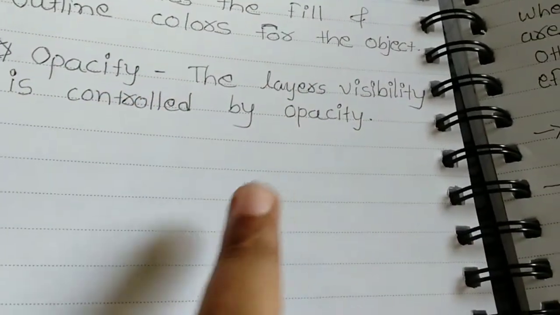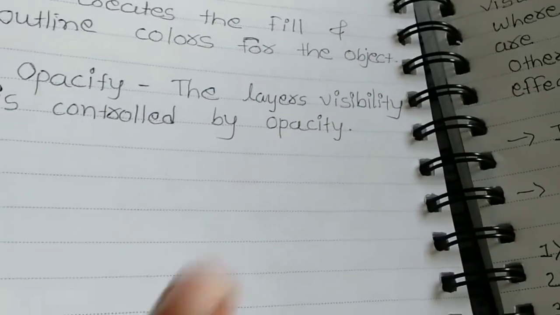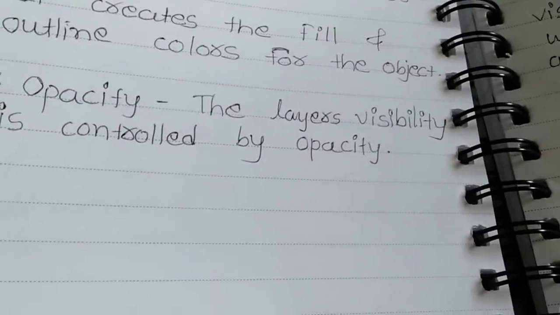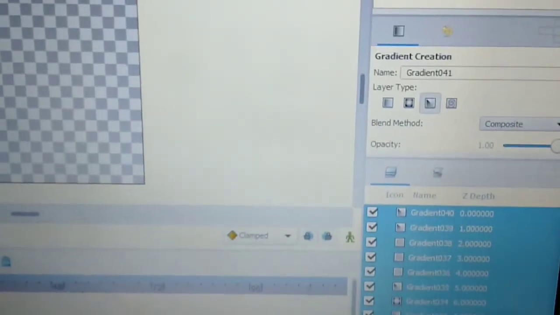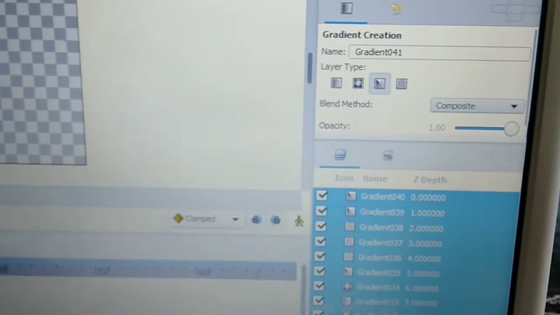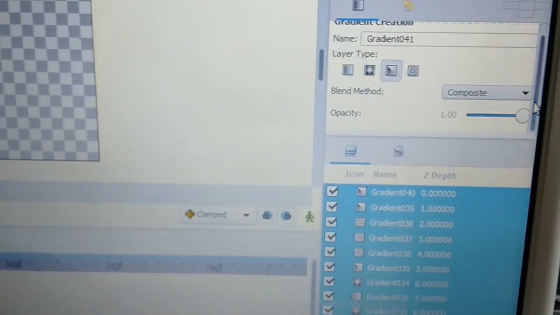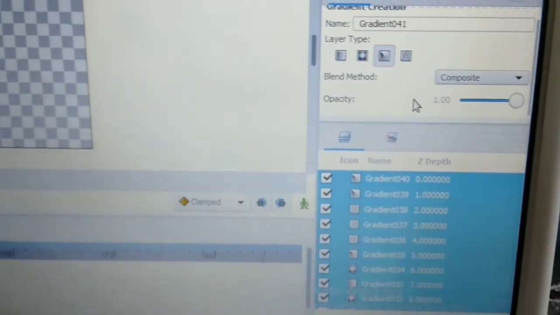Now last and important, opacity. Opacity means what? The layer visibility is controlled by opacity. Visibility means what? Whether it is visible or invisible. Can you see the tool option panel? In the tool option panel, simply scroll down and can you see opacity?